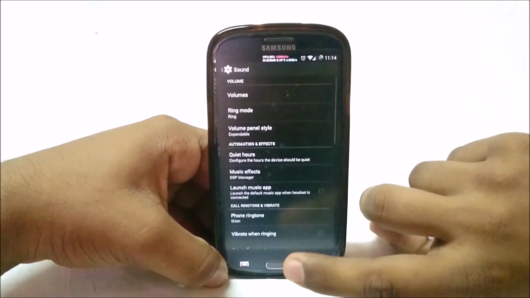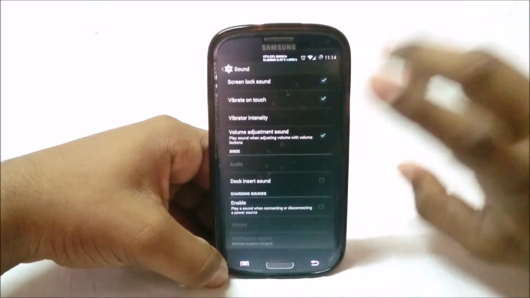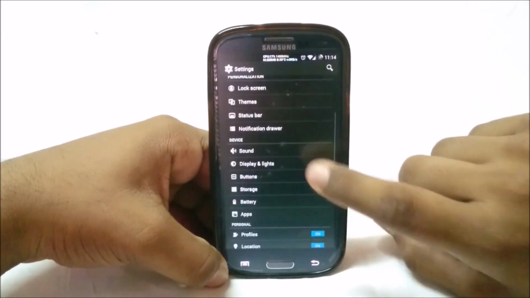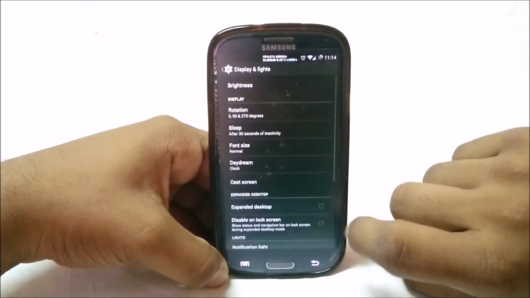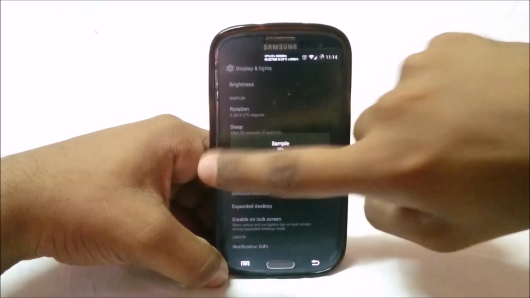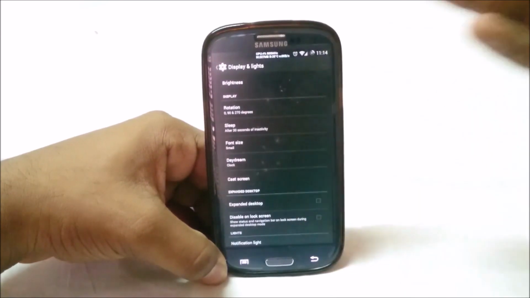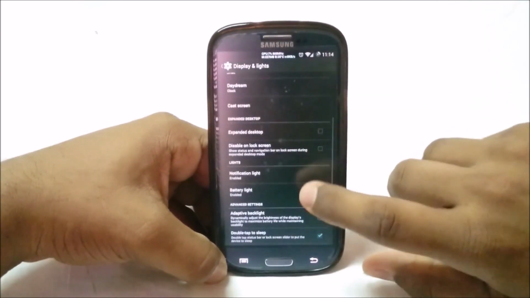What else do we have now? In the sound settings, you have all of these things you can select. You can even have dock sounds, dock insert sounds, etc. Display and lights. In that, something which I really appreciate is the font size. I can change the font size to minimum because I like small. I like the real estate basically, so that's there.